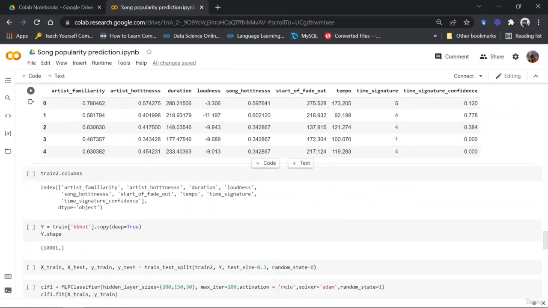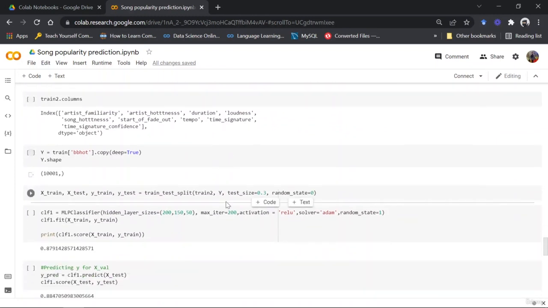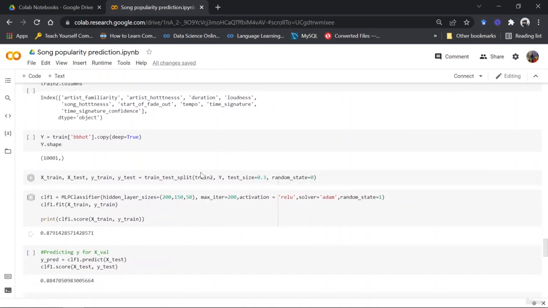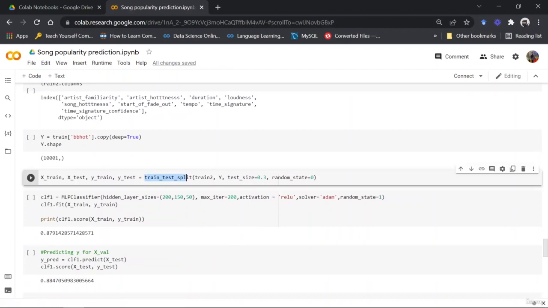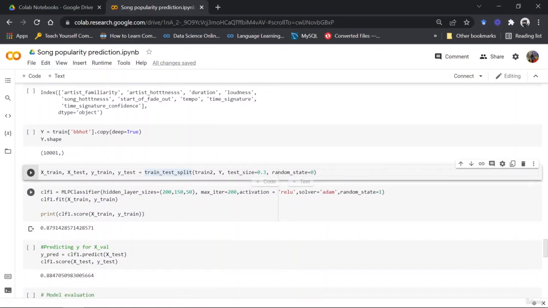and this is just to showcase all the columns that it has, the names of the columns in a list. Then I'm just using the train test split to get my testing and training data. I've taken the test size as 0.3. Then we have instantiated an MLP classifier.